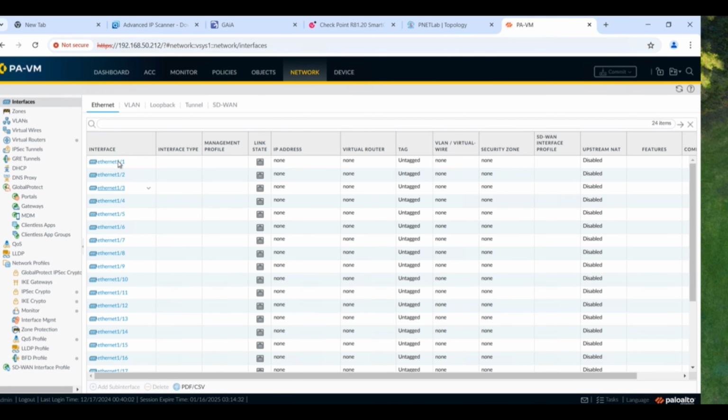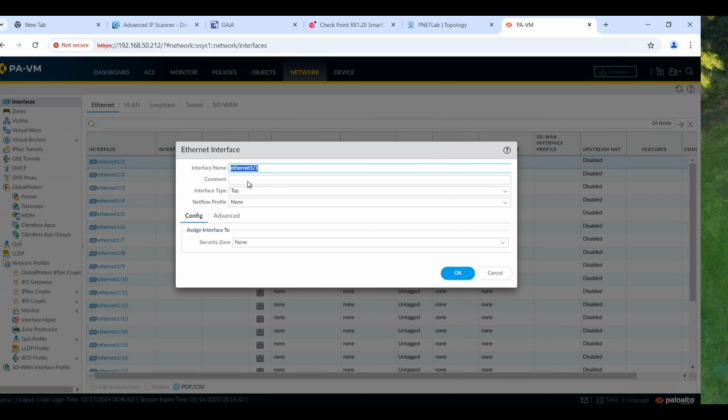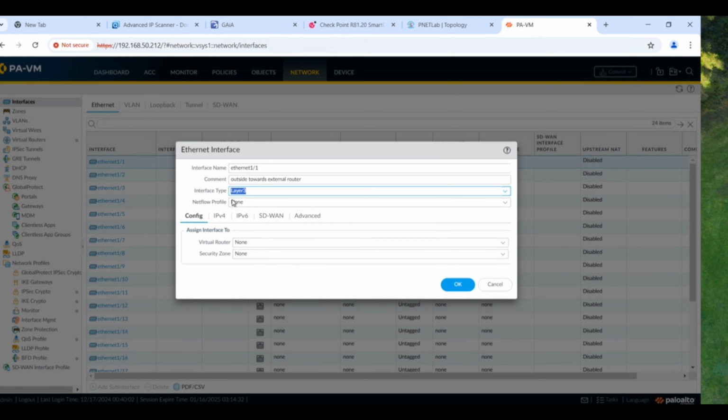So how can we do that? I'll go to this interface. I'll give it a comment: outside towards external router. This is the comment I have to give. This interface is an L3 interface, so I have given L3. Network profile I don't have as of now, so I'm not configuring it. Virtual router also we don't have anything. For now I'll just give the default.